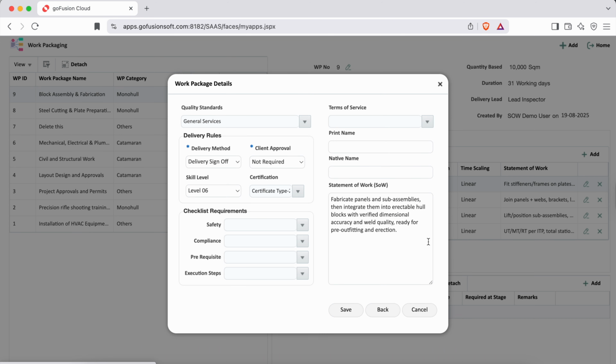So in this section, you define the key standards and requirements for the work package. You can set the quality standards, delivery method, whether client approval is needed, and the skill level or certification required for the delivery lead. You can also attach checklists here, like safety or compliance checklists, which are created separately in the system and then selected as needed. We'll cover checklist setup in another video.